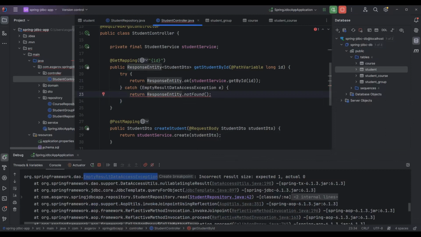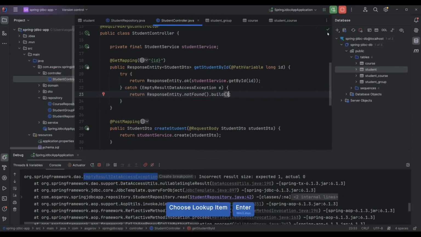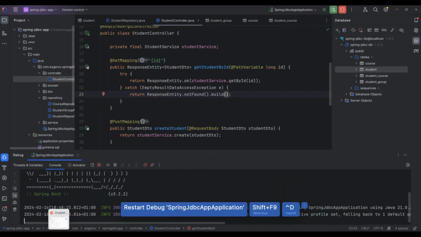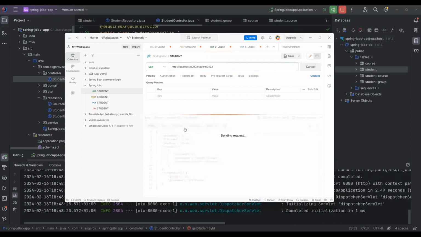What does it want from me actually? Just want a body or something? Build. Ah, yes, that's it. So now if we try to access, I'm just going to restart the application. And now when we try to access some ID that doesn't exist, we just get 404 not found, which is what we should be getting. And for an ID that we do have, we get a proper response.